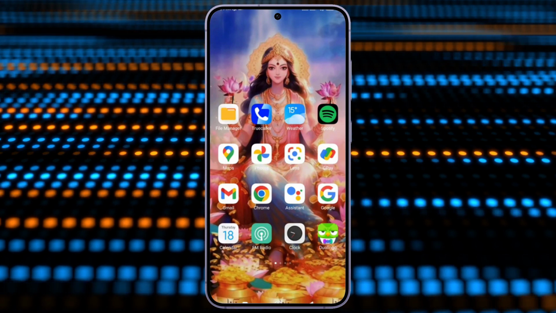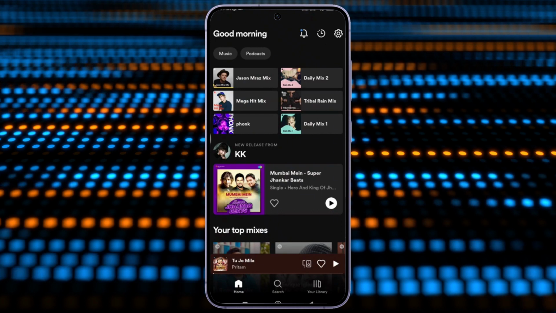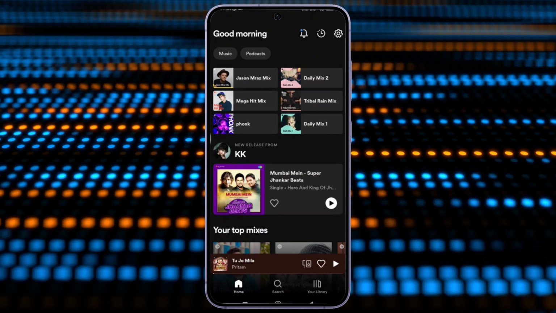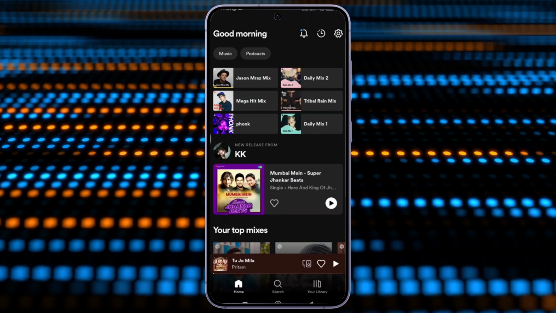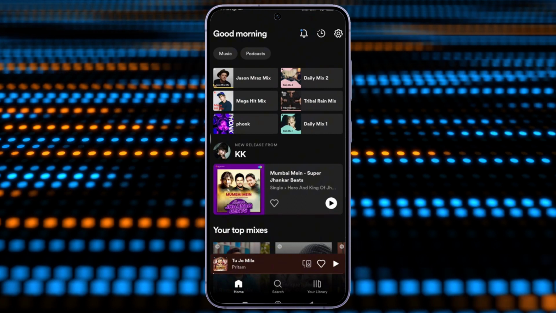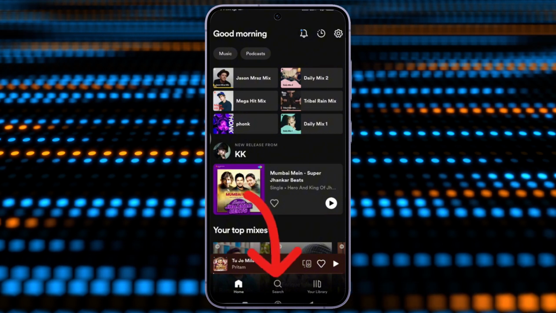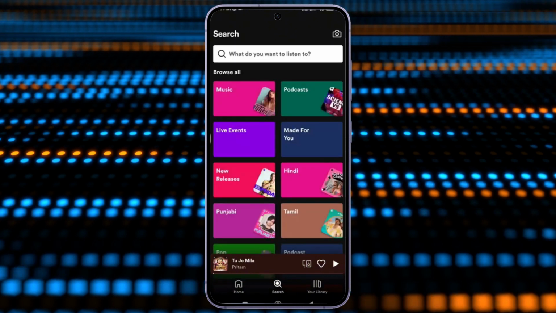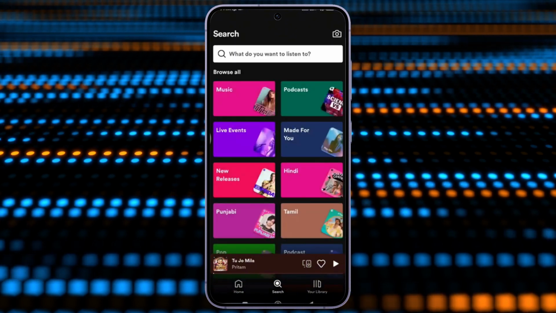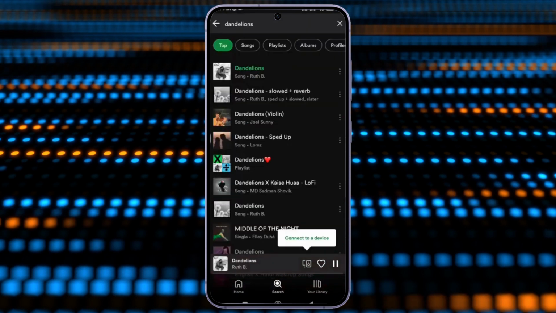If you want to download a song in Spotify, then this video is right for you. In order to download songs in Spotify, you must have a premium account firstly. After opening your Spotify application, you will be appeared to this homepage. Now, go to the search bar and search for the song that you want to download.